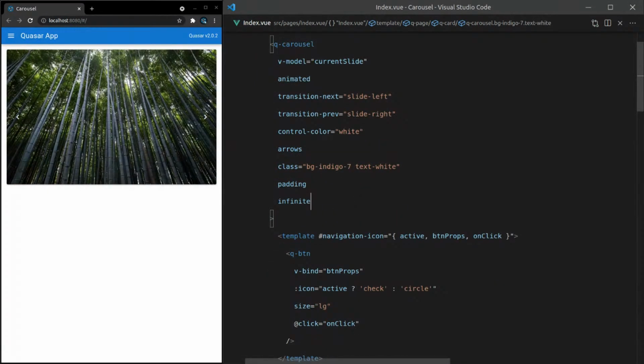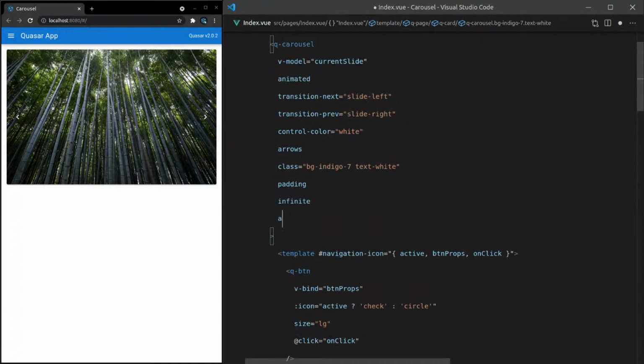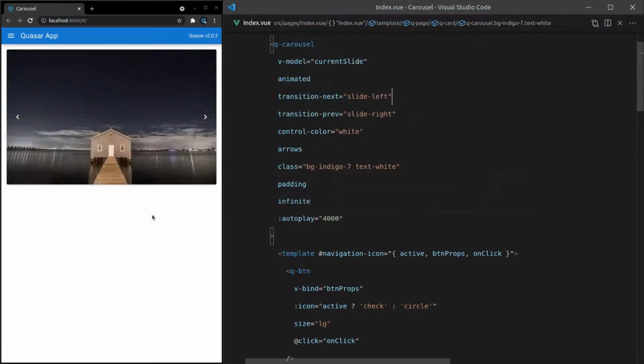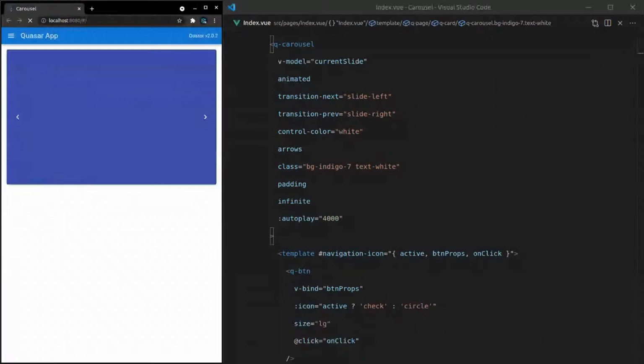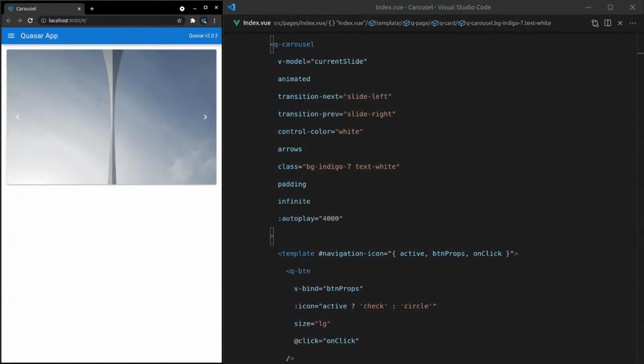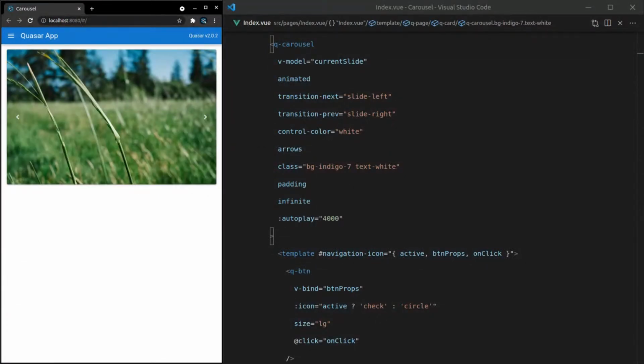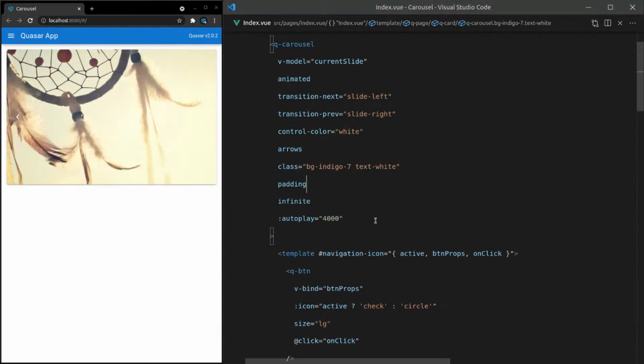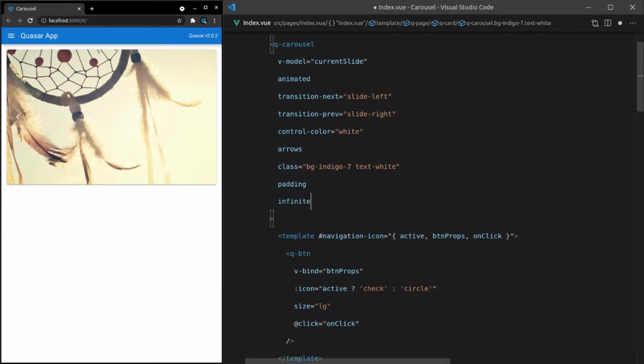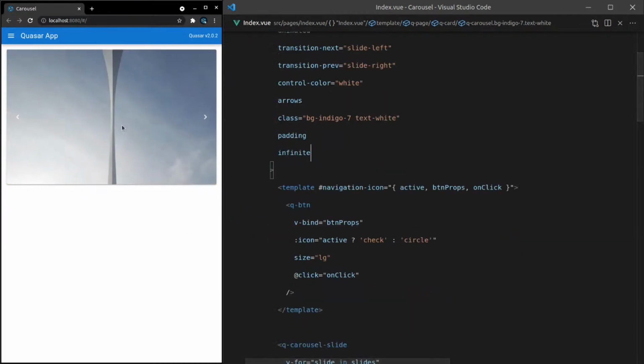Pretty cool. And infinite is particularly useful if you're using autoplay. And with autoplay, you get to say how many milliseconds to wait before moving on to the next slide. So let's say 4,000, which means 1 second, 4,000 milliseconds. I'll refresh the page here. 1, 2, 3, 4. Really cool that we can set that up as well. I'll get rid of it though because it's super annoying watching this switch from side to side when you're doing a video.